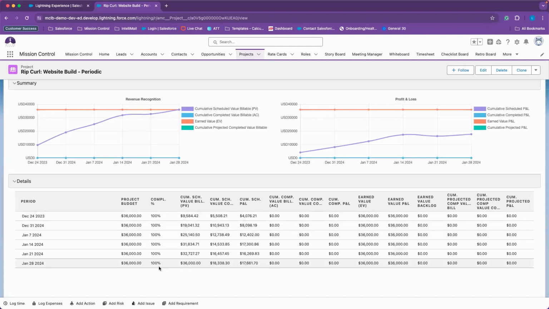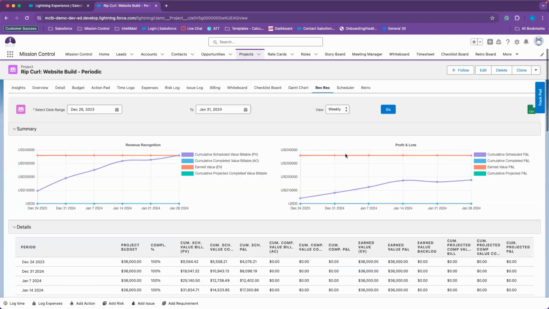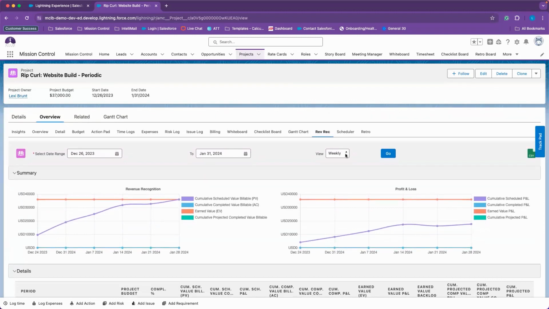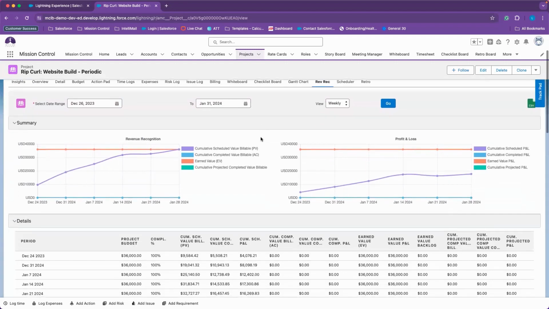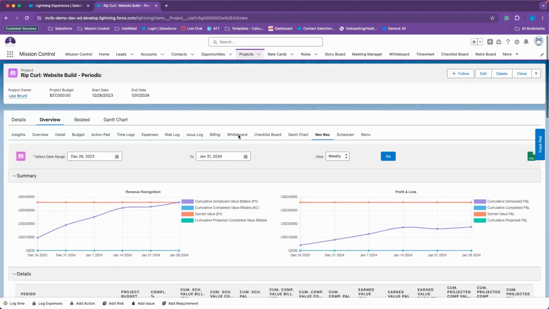And since this project is set to 100% completion, my earned value shows as 100% of the project budget has been recognized. All right, so that really wraps up the breakdown of the revenue recognition tab.